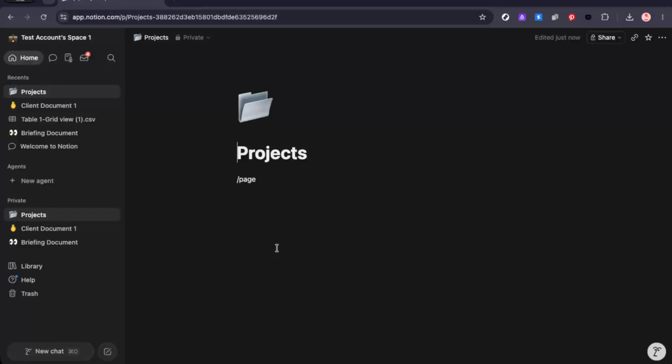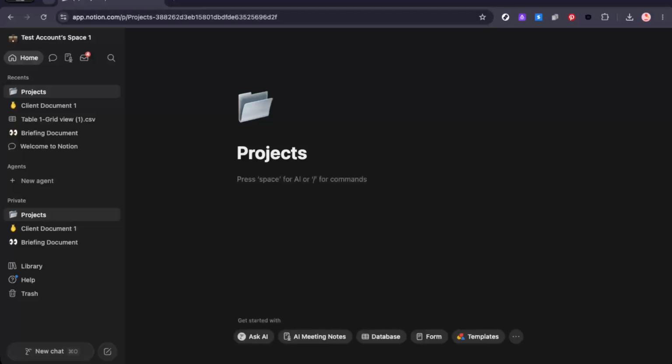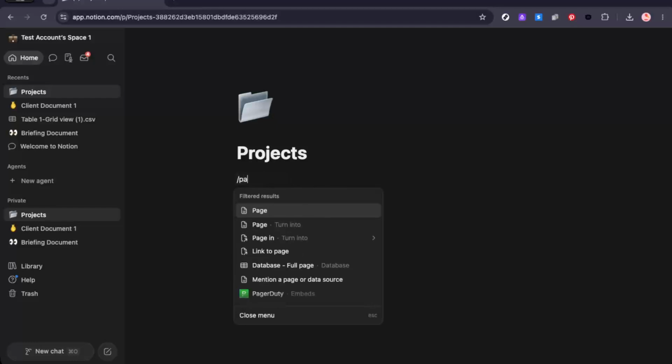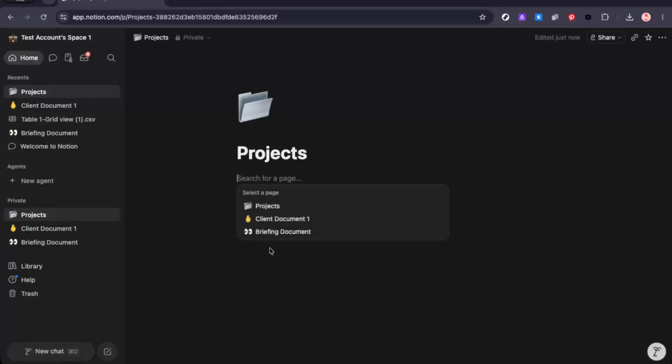This is the option that creates a direct link to another existing Notion page. It's important to choose this specific option because it allows you to reference a page you already have rather than creating a brand new page by mistake.